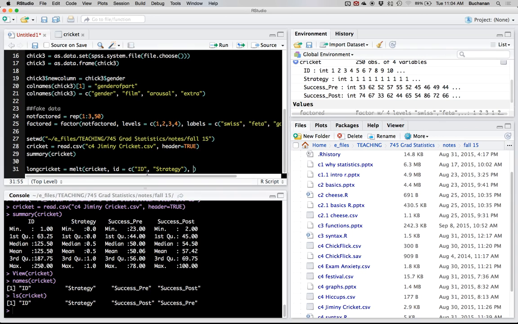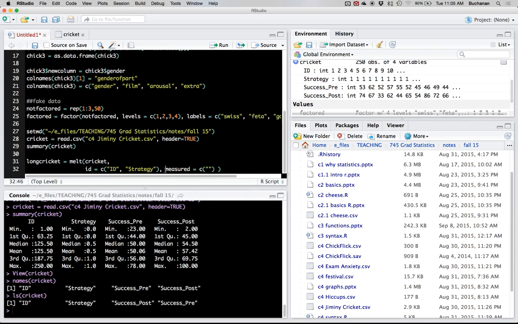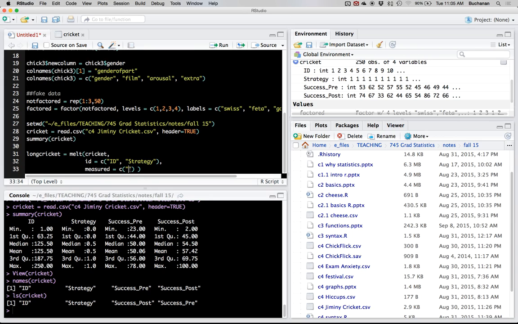Comma, okay, so my ID variables have to be concatenated together. So that means just make these two into a little mini vector. I want both of those to stay the same. My measured variables, we're going to also concatenate, and I want to use success pre and success post here. So it's got 3 parts. Data set name, variables I don't want to change, variables I do want to change.